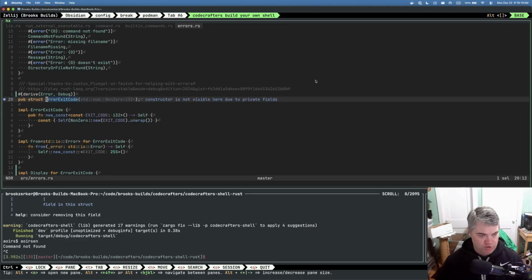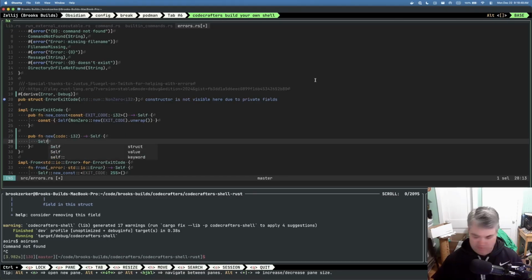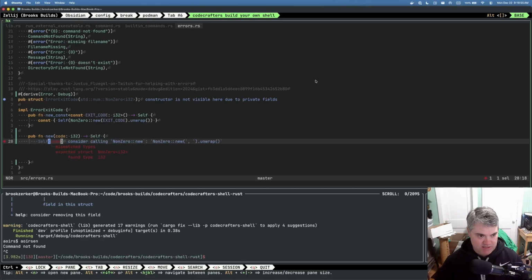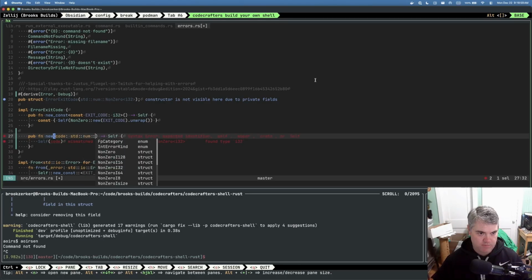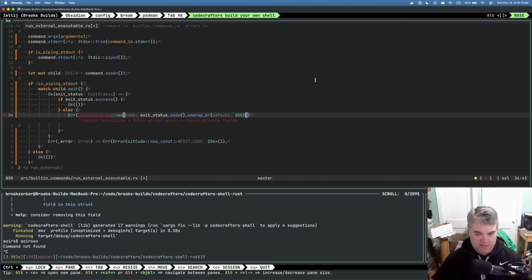I don't have like a new. I could do a new that's not a new const. So just pub function new, which takes in a standard. I don't think I can take in like an I32, right? So if I take code, which is an I32, self, I don't think I can do self code because you're going to yell at me saying, hey, this needs to be a non-zero, standard num non-zero, I32. So that's great there. You become the new like that.